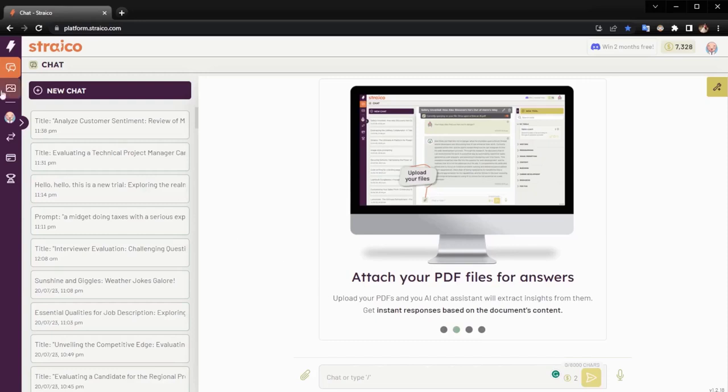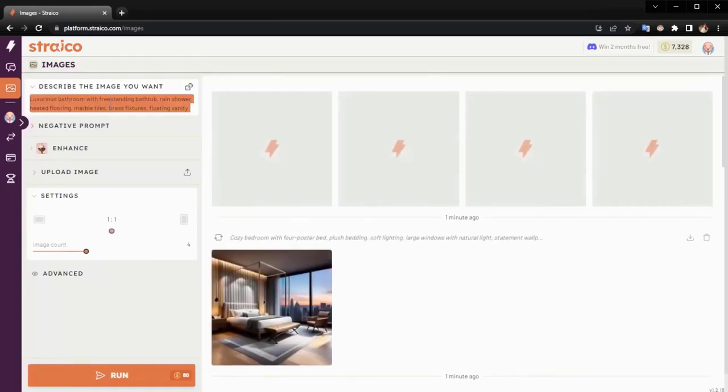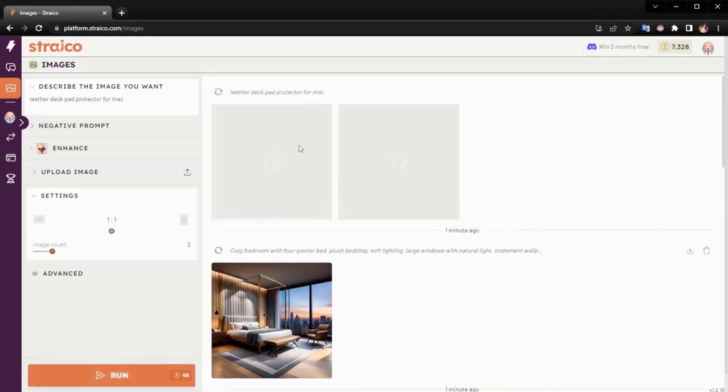So the first thing we're going to do is, you can see that if we go to the images section, you can type in here something that you want to generate, and the engine will automatically do it. For now, let's say something like leather desk pad protector for Mac. If we run that, we get a couple of generations of it.